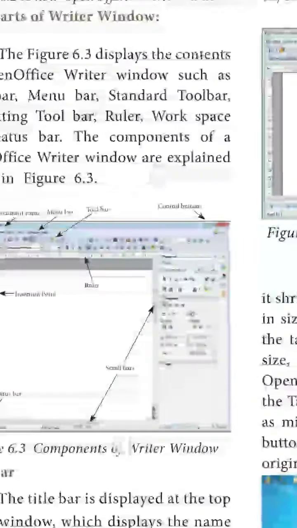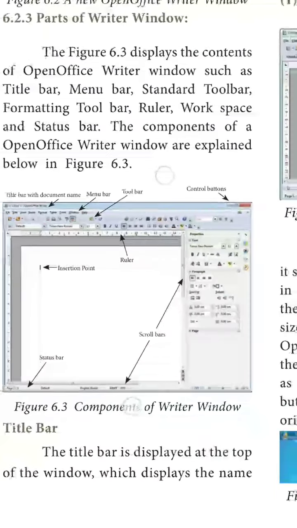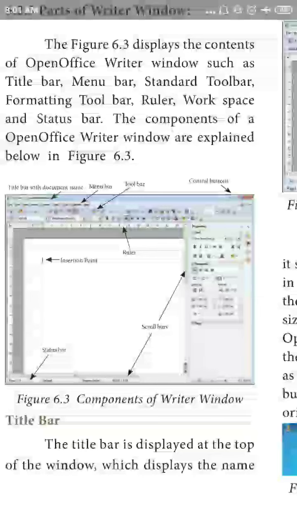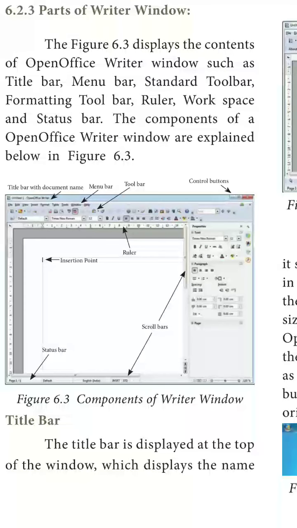So here you can see that they have described all the parts. The title bar displays the software and the file name, and the menu bar contains all the menus. The toolbar is for all the tools. The control buttons are for minimizing, maximizing, and closing. The ruler is for adjusting the margin, to measure the width or working area of the document.